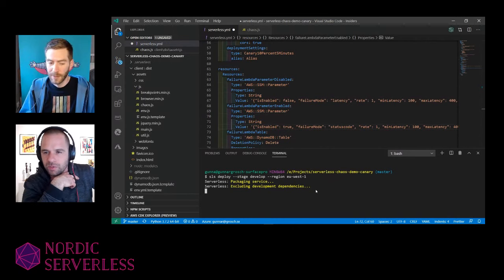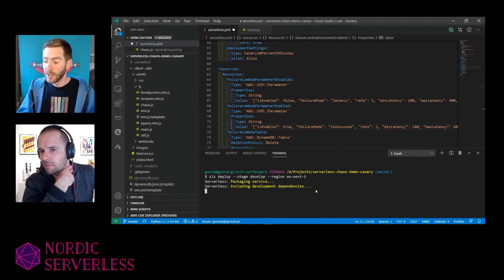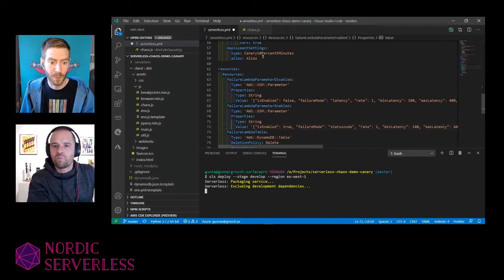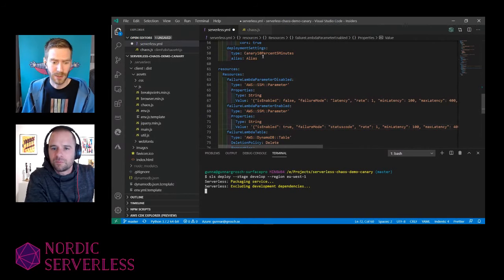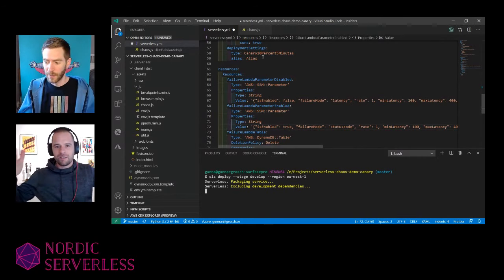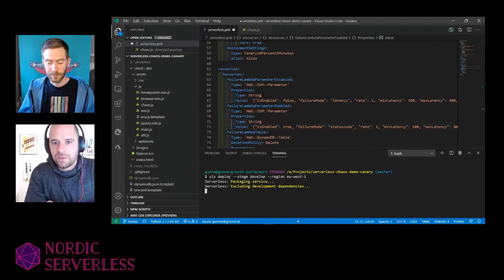So did you put the linear canaries, or which one? No, this one is the standard canary. Okay, so 10% and then the rest after 5 minutes. Gotcha. Yeah, and the other option is to use the linear one. Then I think you select the percentage and the time, and it will add X% each time, like 10% every 5 minutes or every 30 minutes. This is a linear approach.